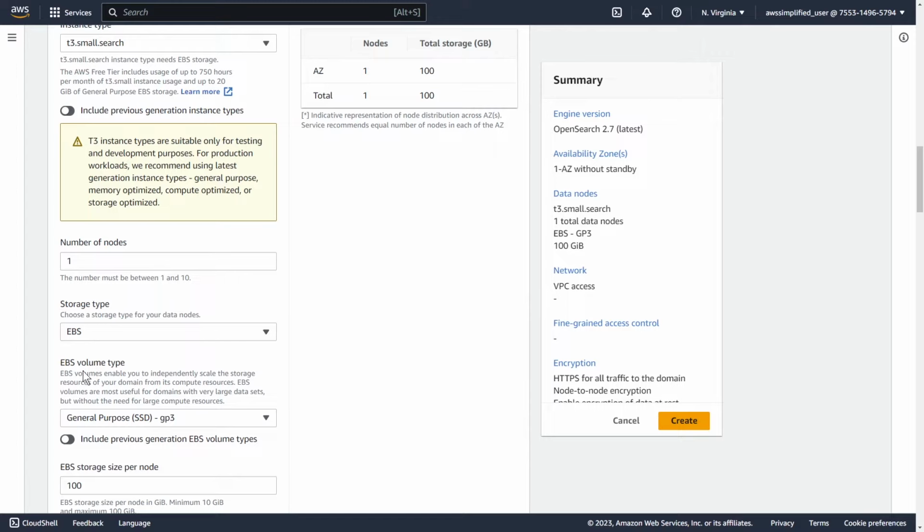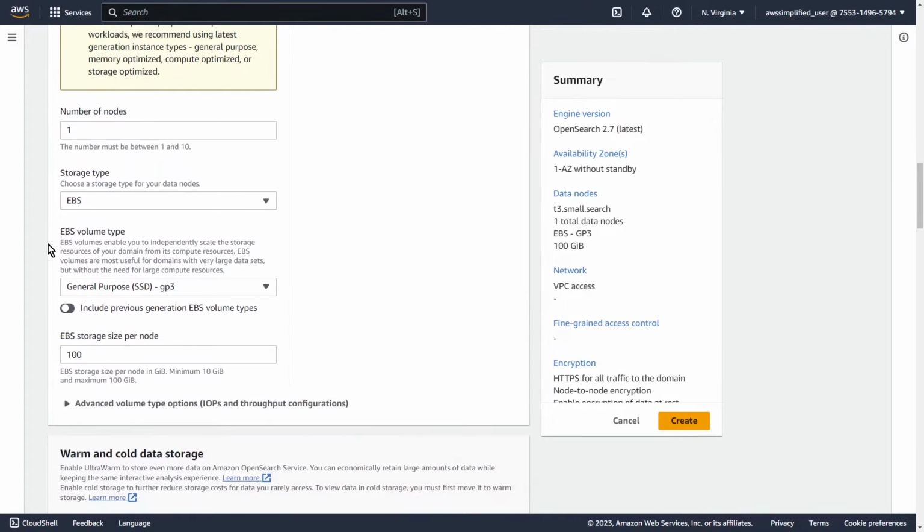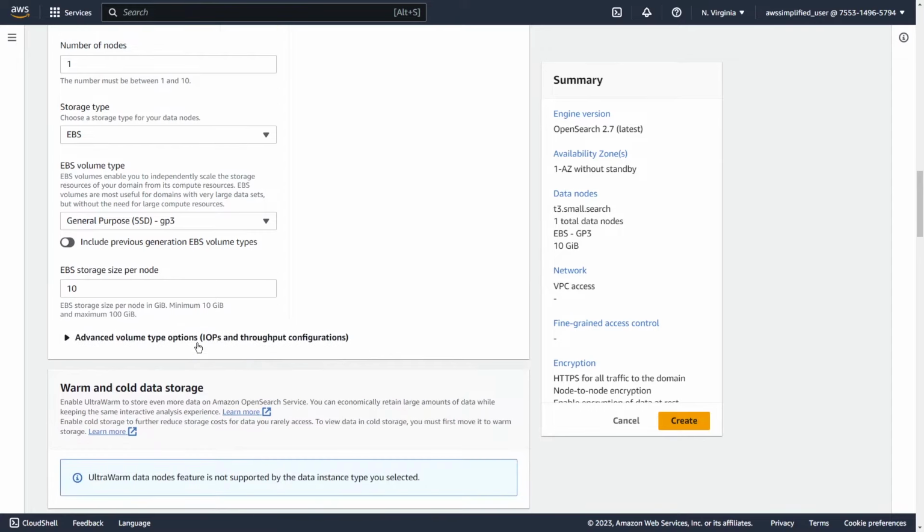For storage type, leave it as EBS. For EBS volume type, general purpose GB3 is fine, and you want to make sure you change the storage size per node from 100, which is the default, down to 10 because that's what qualifies for the free tier as well. And so you're pretty much good to go here.